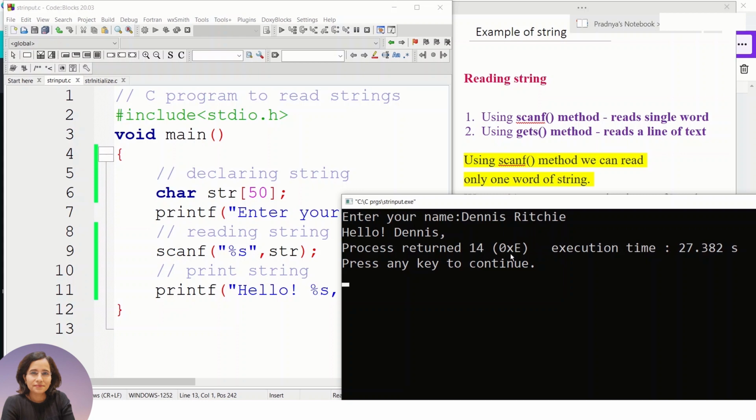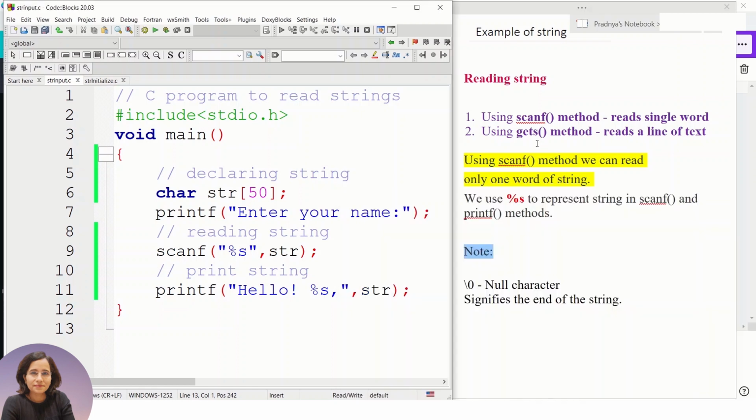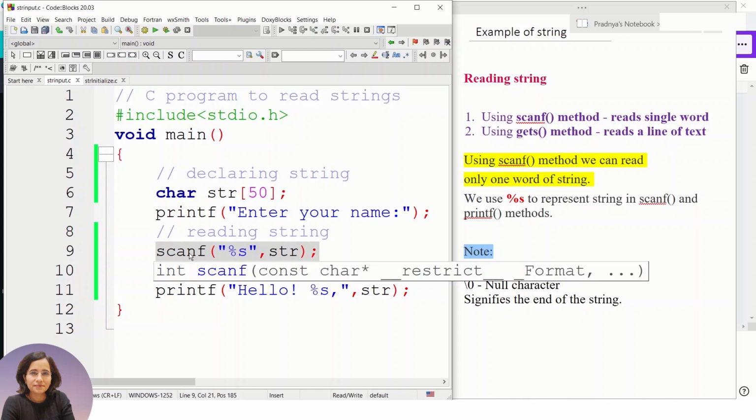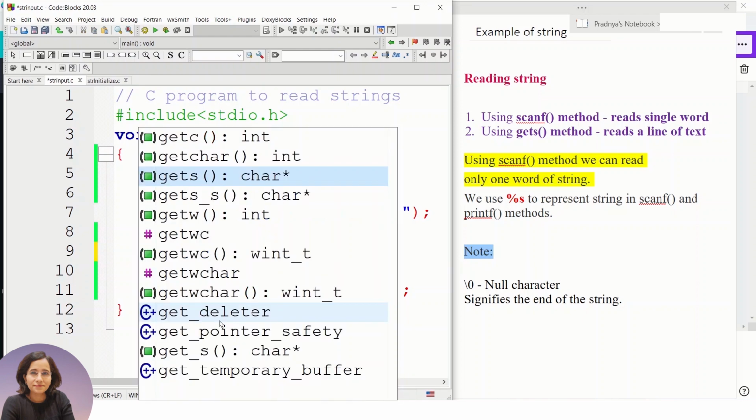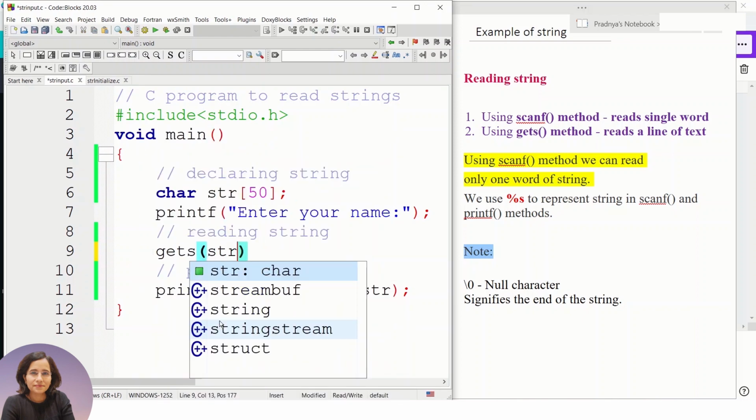When we want to read multiple words of a line, we use a predefined function gets. The gets method reads a line of text. The gets terminates the reading of text with the enter key. So let me demonstrate how to use it in the program. Here in place of scanf, I am going to write the gets method. So gets, and then we should mention the name.